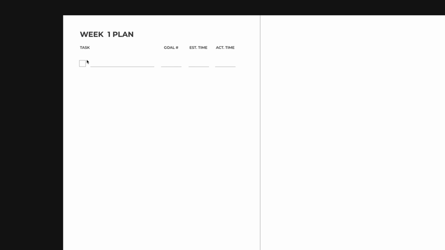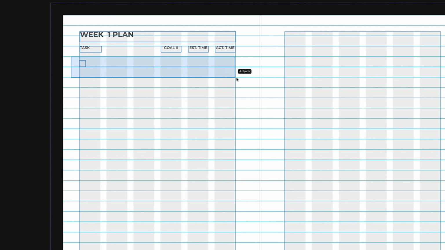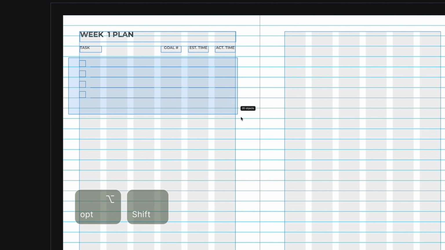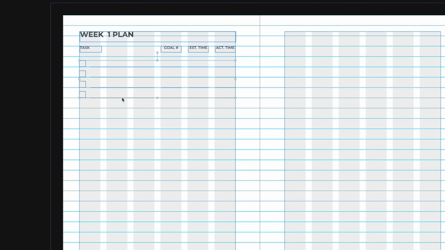Now I am just going to copy this task line, and I only want about 10 of these on this page because I don't want people giving themselves too many tasks in a week. So I am going to select that whole line and again press Option, Shift, and I'm going to drag it down to the next line. Then I'm going to select both of those lines, same thing, Option, Shift, drag it down. And you can keep repeating this as many times as you want to.